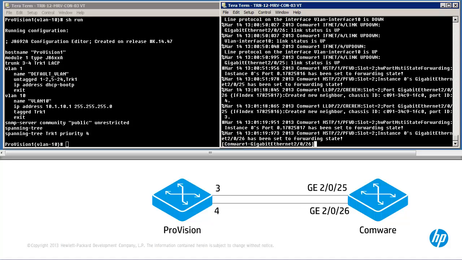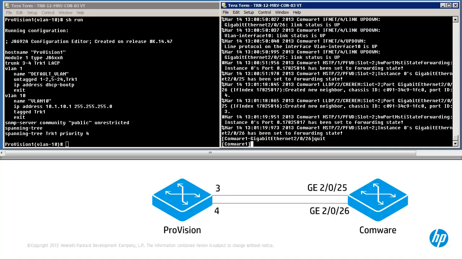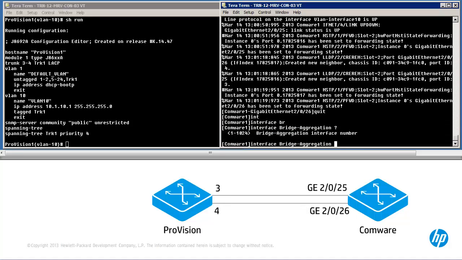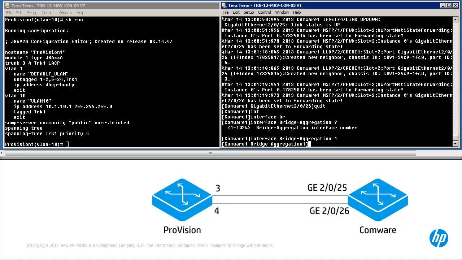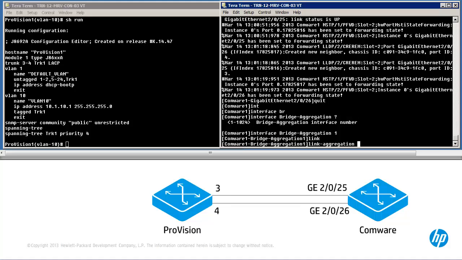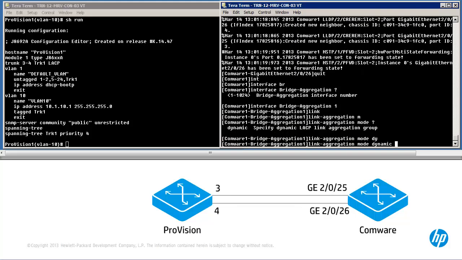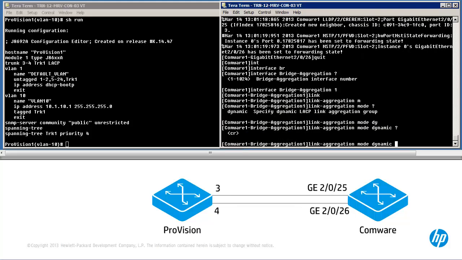On the Comware device, interface bridge-aggregation. Pick a number, so 1 in this case. This doesn't have to be the same number on both sides, so TRK10 could connect to bridge aggregation 5. Specify link-aggregation mode dynamic, which in this case means static LACP.